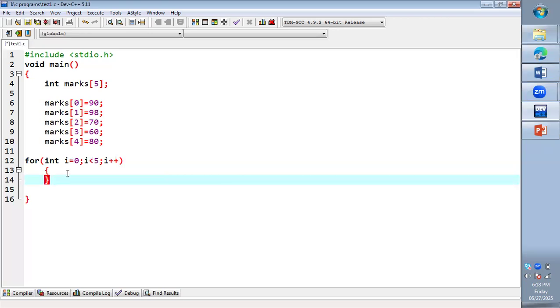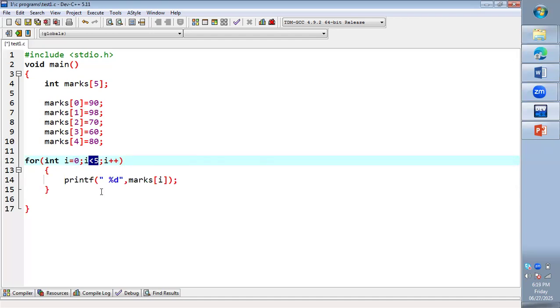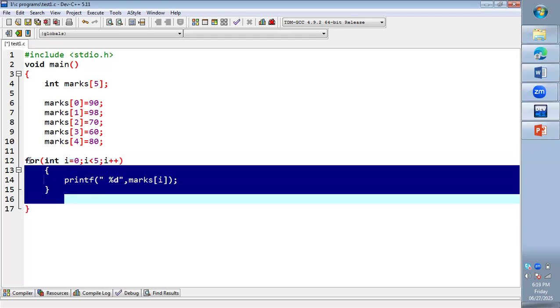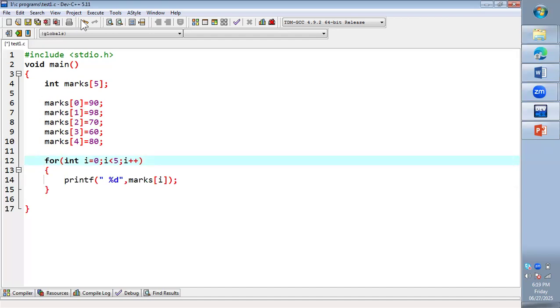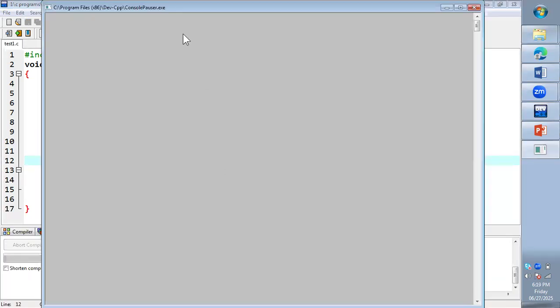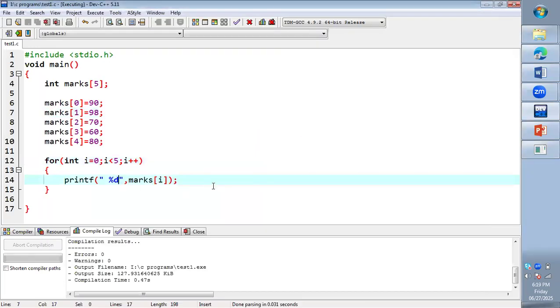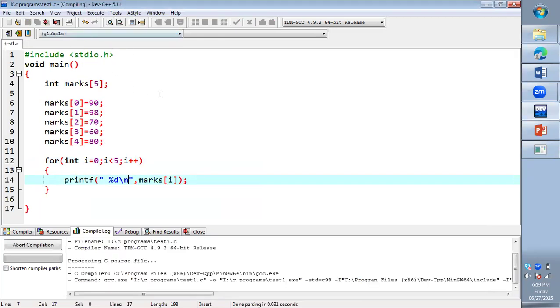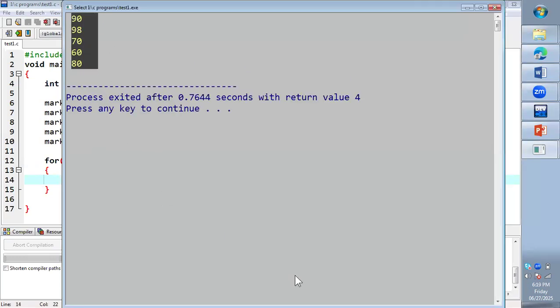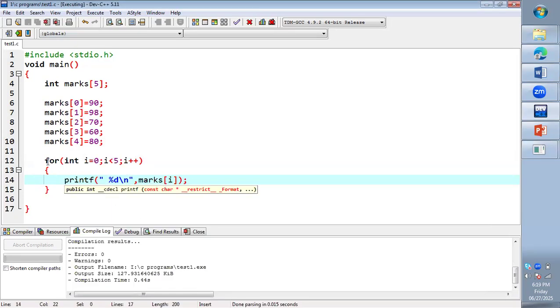And because the only thing which was different was index, which will be changing for every cycle, I will be writing here the i variable, which will change from 0 till 4 till it is less than 5. So this way is going to print the same output using the for loop. So if I compile and run, I get the same output. And in case if you want in different lines, you can just write \n. Compile and run, then you will be getting in different lines. So this way we can declare an array and assign value to it and print the same.